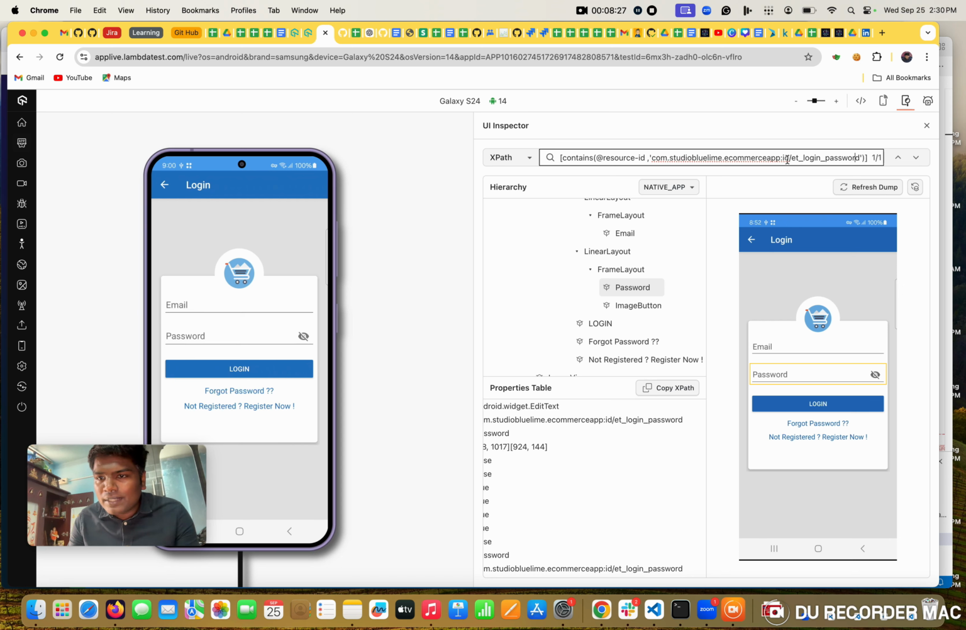So what I will do, I will remove this initial part because it's common everywhere, right? See this, even though I removed it, I'm still getting one of one. It is highlighting the right location, which means that's the power of contains. So contains always helps us keep the XPath very short. Even if I remove the ID also it works, because there is no other resource ID which contains password.